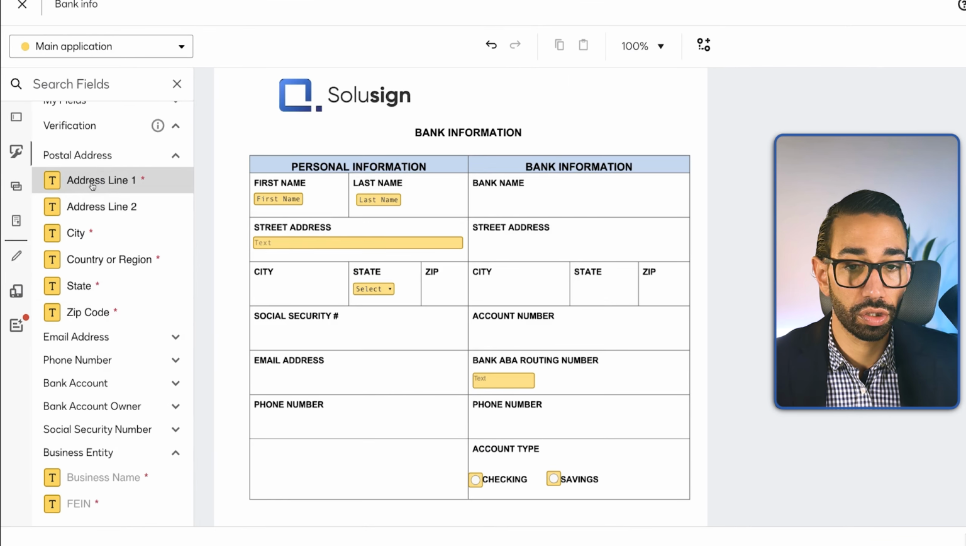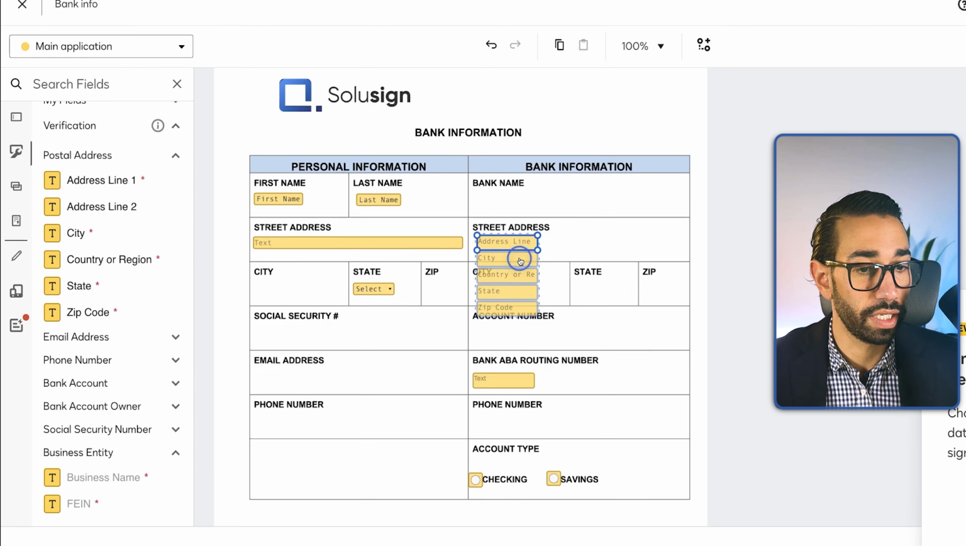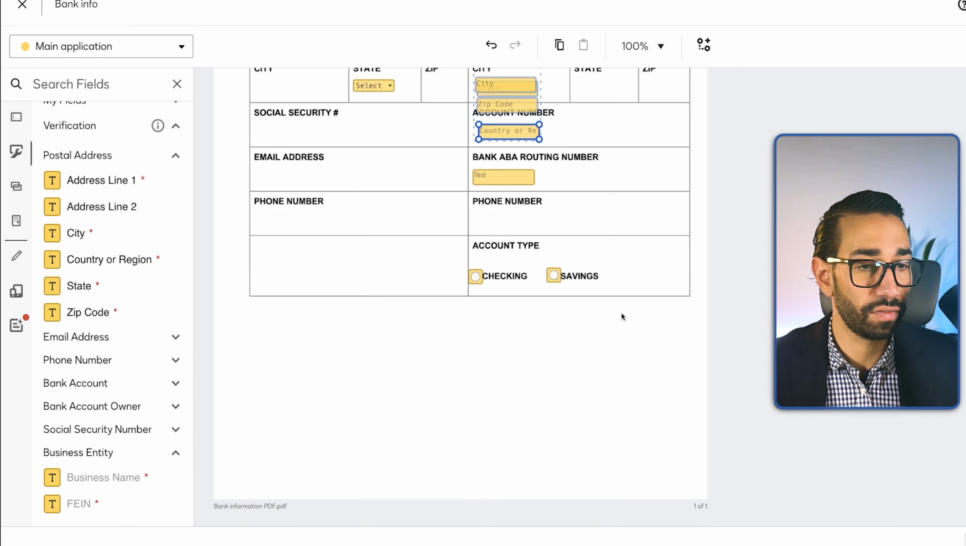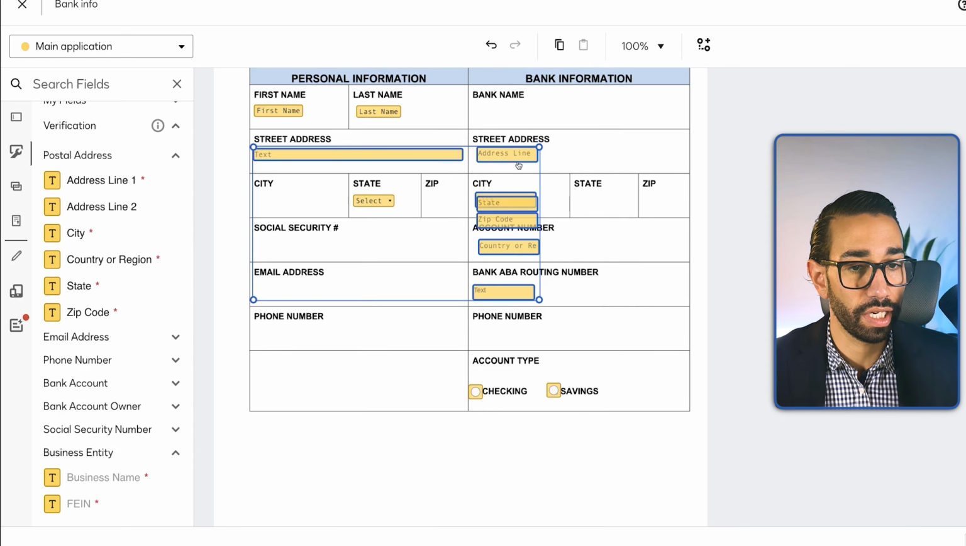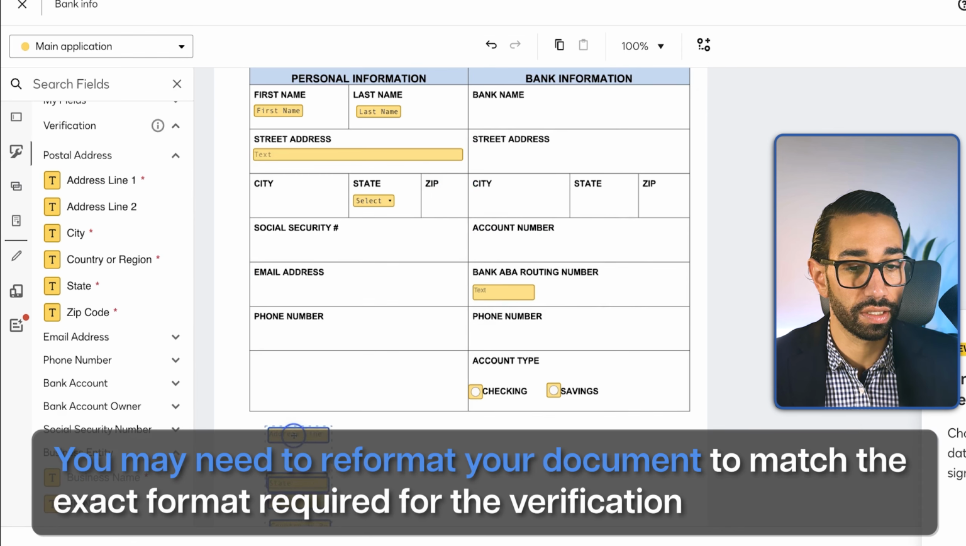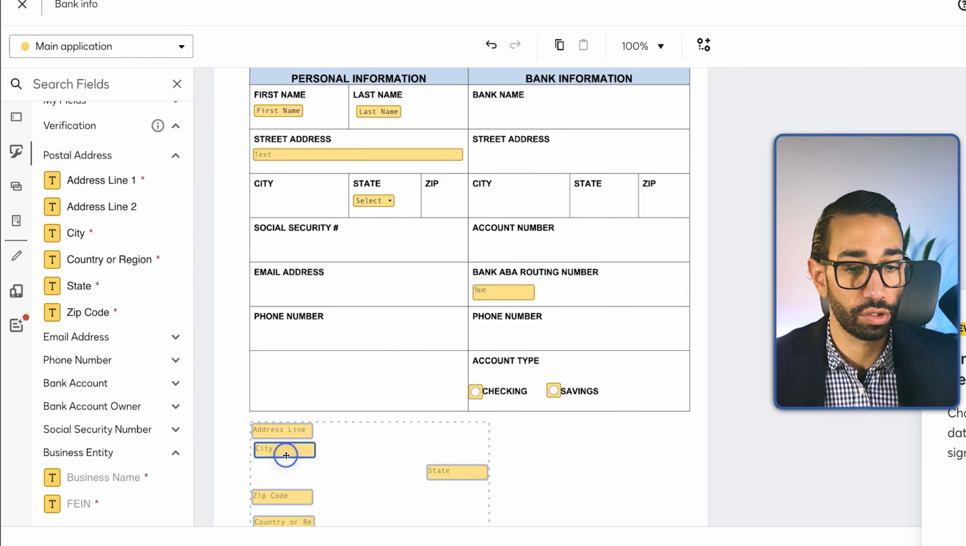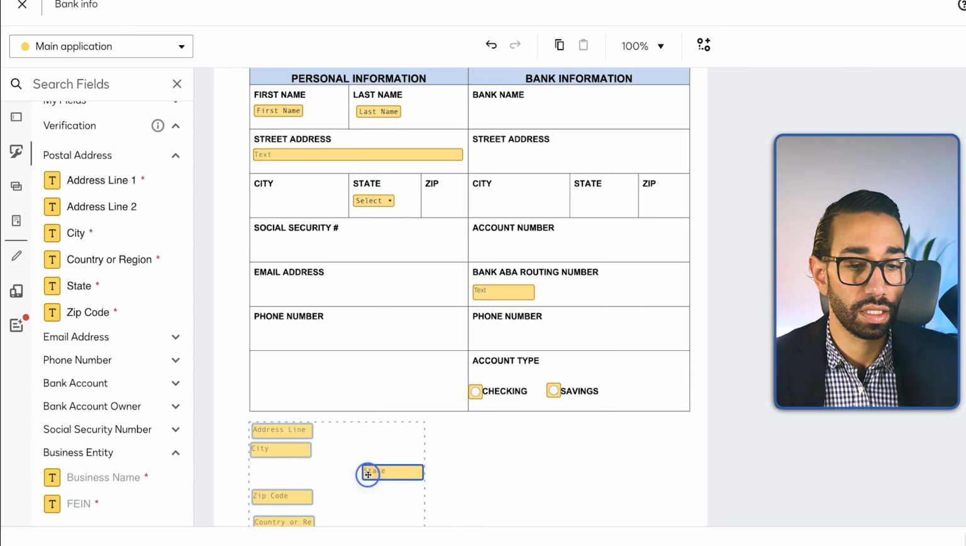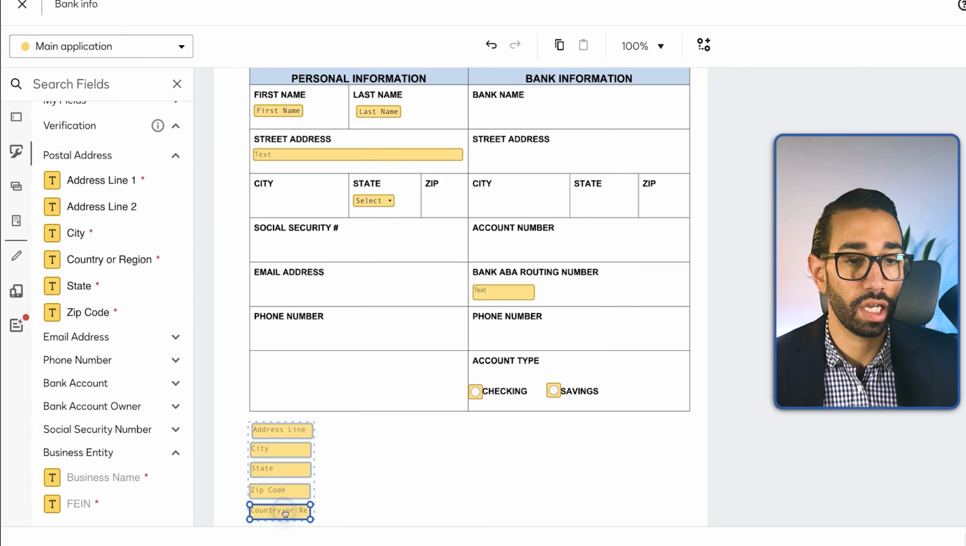Why don't we just drag and drop our address line, and then our city will go here. Country, well, actually that form needs to be reformatted. That's the thing that you might have to do again. You might need to reformat your document so that it matches exactly the format of the verification. But essentially we got address line 1, city, state, zip, and country or region.